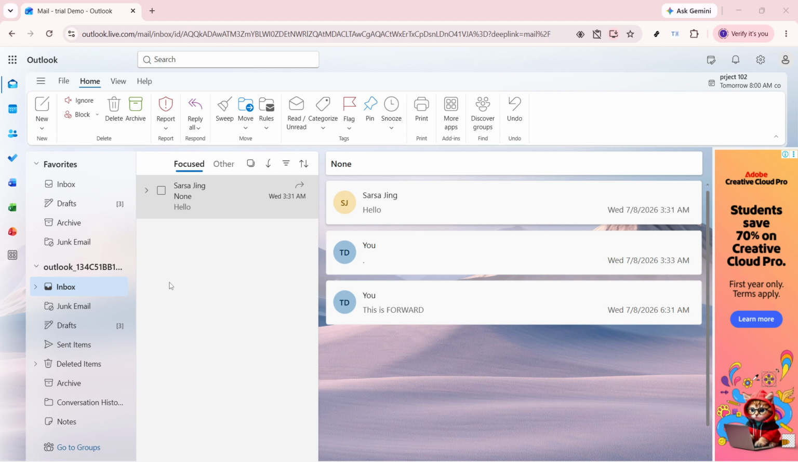Once you're in Mail, look over to the folder panel on the left-hand side. Find the folder where you want your new folder to be created. Then right-click on that folder. This step is useful because Outlook lets you create a folder directly from the location where you want it to appear. For example, if you right-click your main inbox or another folder, the new folder will be added in that area. After you right-click, a small menu will appear.